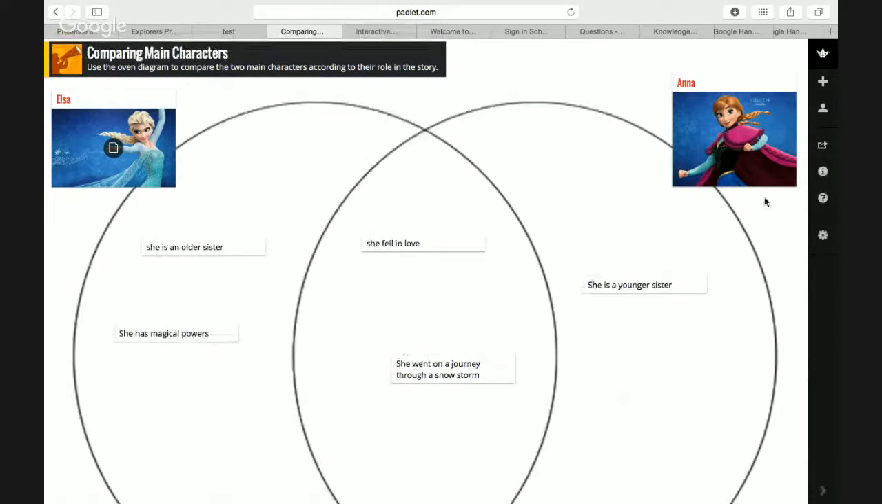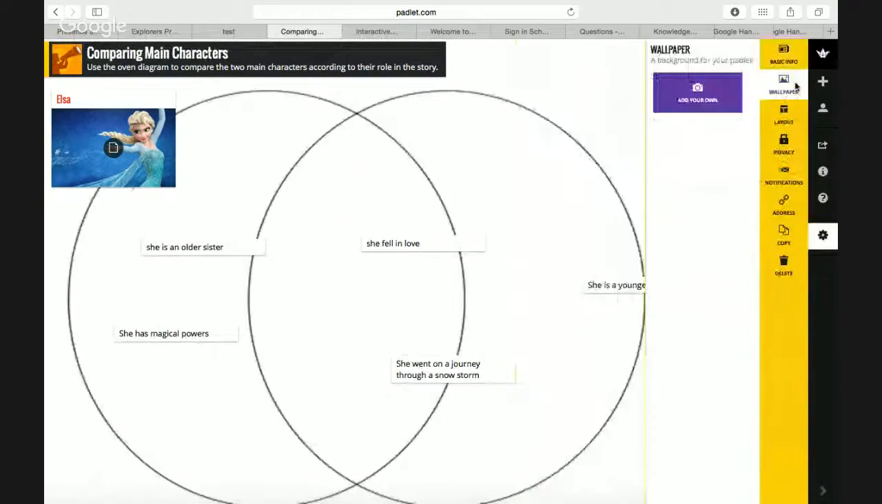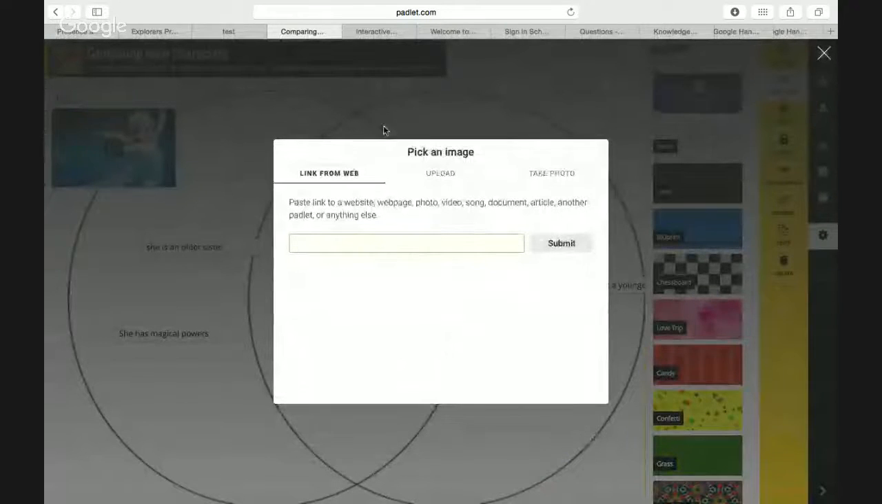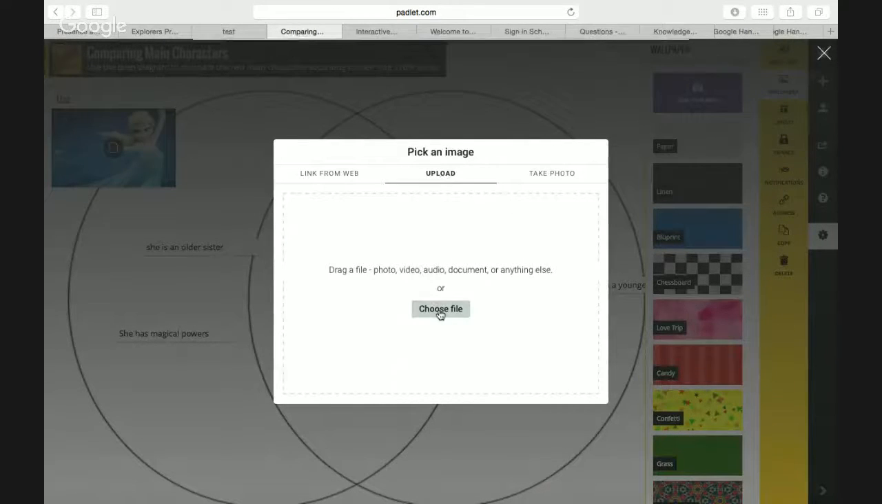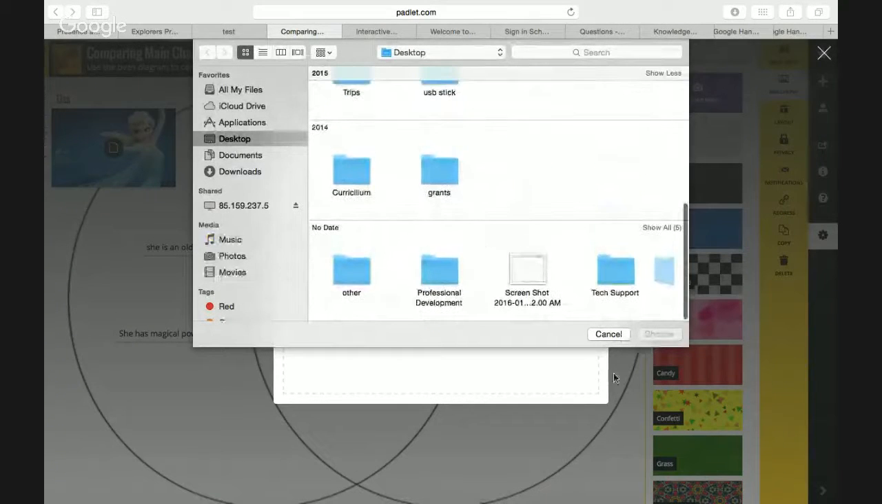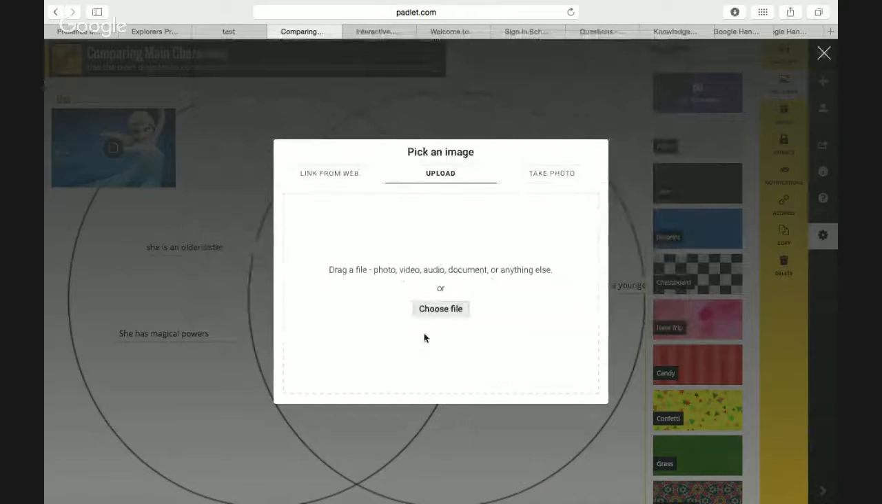So what I did is when I came into wallpaper, where it says add your own wallpaper, I chose that. And what I said was, I'm going to upload a picture. And when you click that, it's going to ask you to choose a file from your computer. And what you can do is save a picture as a graphic organizer, as I did, and just say choose, and then it would upload and it would put it in the background for you.